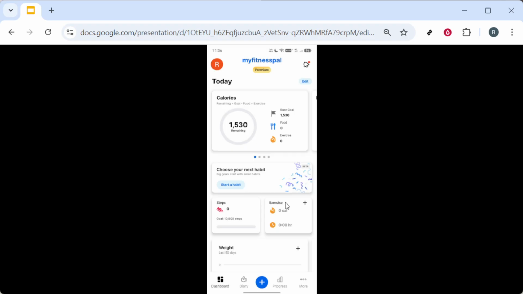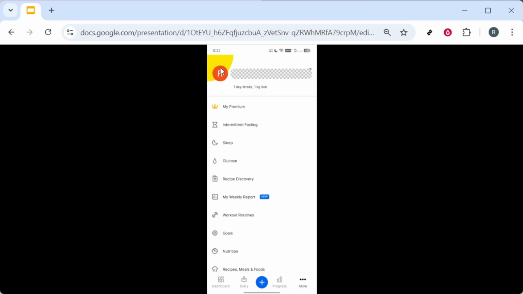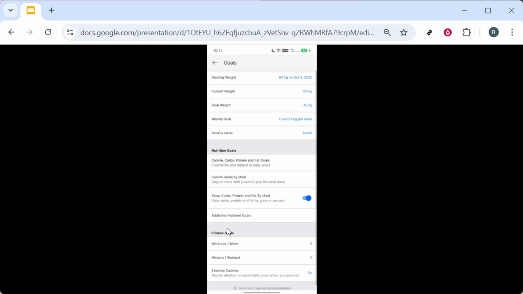Once you land on the main dashboard, go to your profile. This is where key settings and goals live. From your profile, choose Goals. Think of this area as the control center for how MyFitnessPal calculates your daily targets, including calories, macros, and activity adjustments. Inside Goals, look for the setting related to exercise calories.